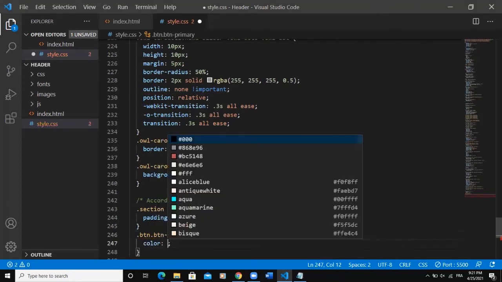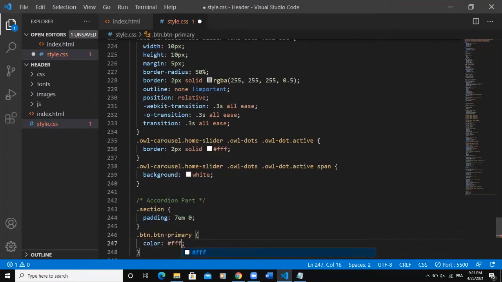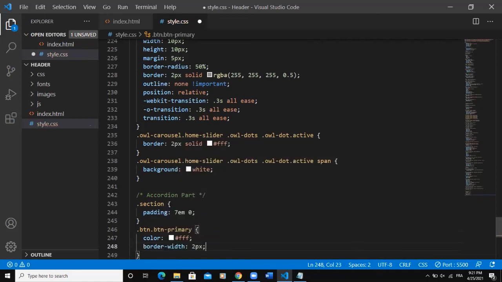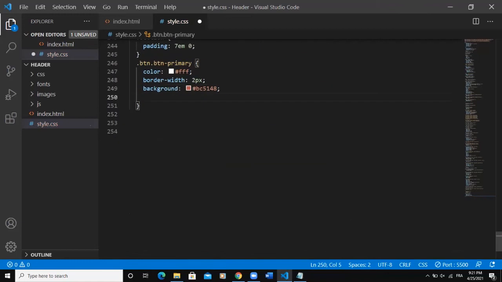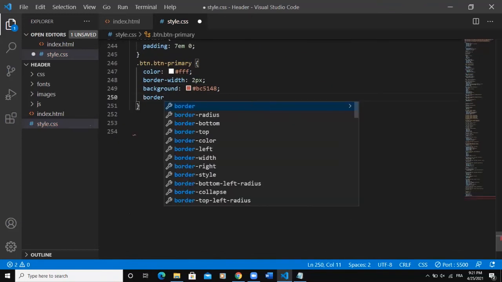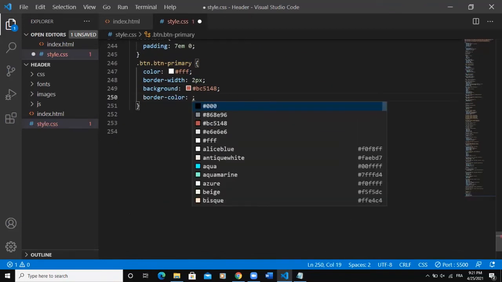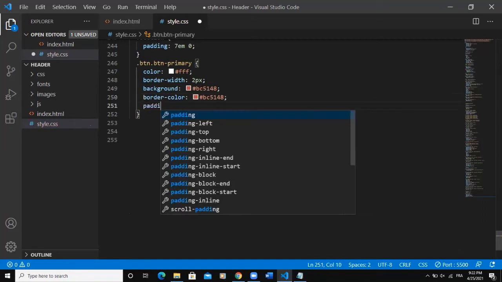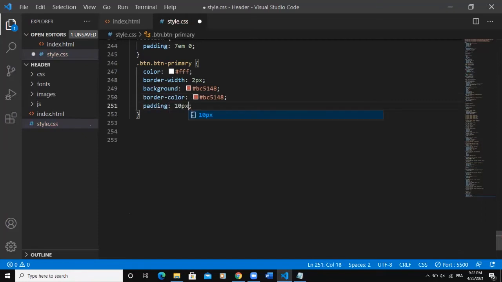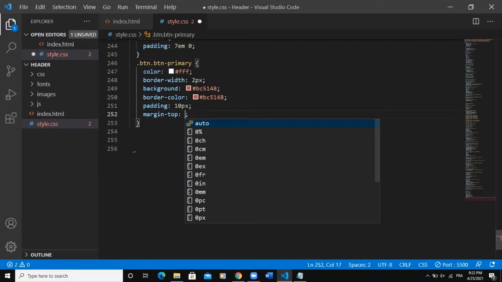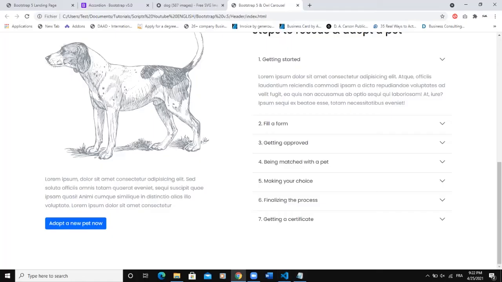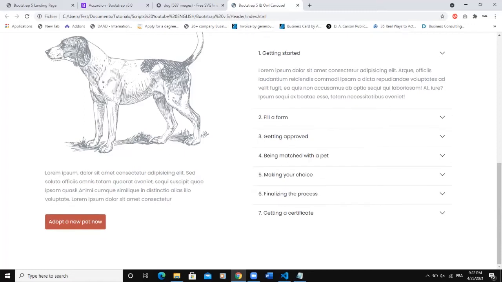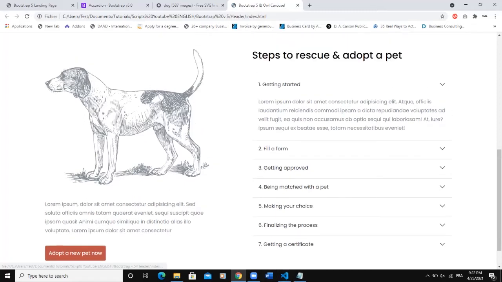I'm going to say color first will be white, border width, say 2 pixels, and then the background, say red. And I can also add the border color. That will be the same red color. Then the padding will be 10 pixels and margin top will be 10 pixels. I'm not going to add the radius because I think it will look better without the radius. So now this is how the button is being styled.